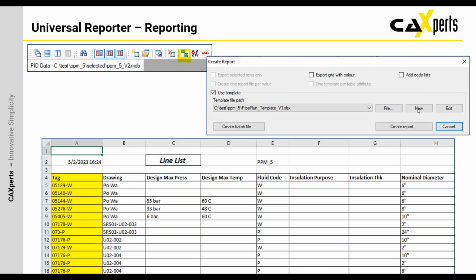For instance, it's possible, of course, to work with templates, but you could also create a very simple report that doesn't have any template as a basis. And you can also add the code lists into the report. So for instance, if you would check this one, then later on, if you make changes, you have the code list values available in the report, and you can change those values according to the requirements inside Smart P&ID. So these are the values that come with the report adapter from the P&ID database.